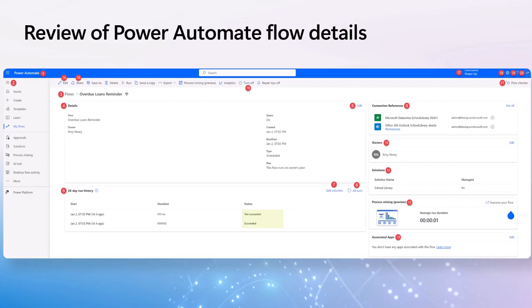At position 1, we can see the Power Automate product as well as the waffle, and that will take us across to other Microsoft 365 products. At 2, we can see the hamburger menu, and if we select it, it will either expand or contract. And this might take us to the home menu of Power Automate, as well as give us the ability to create new flows, either from blank or with templates.